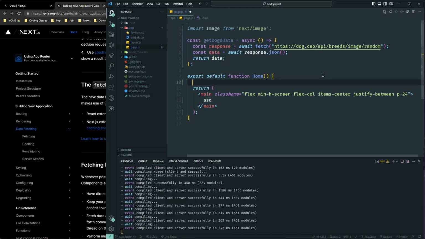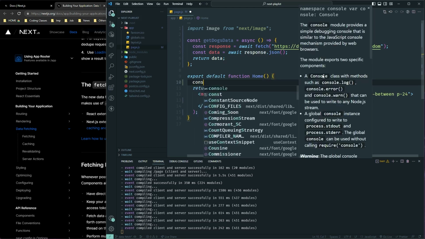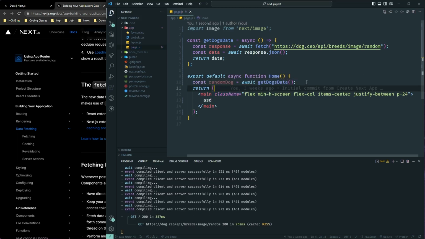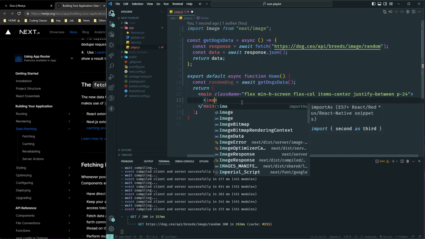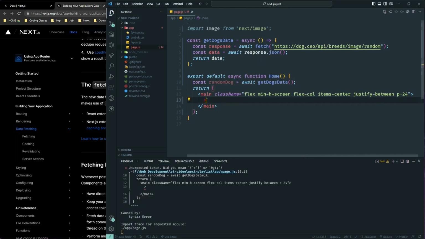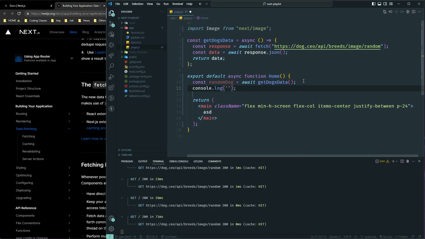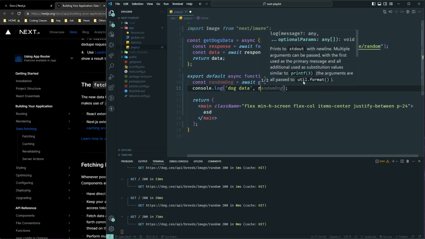On this Home function, which is our home page, we're going to do randomDog equal to await getDogsData, right? And we also have to make this an async function, so let's add async in here. So we are getting some dog data in here, and let's make images in here. Let's see what it looks like first, right? Remember, this is a server component. So dogData is equal to randomDog.